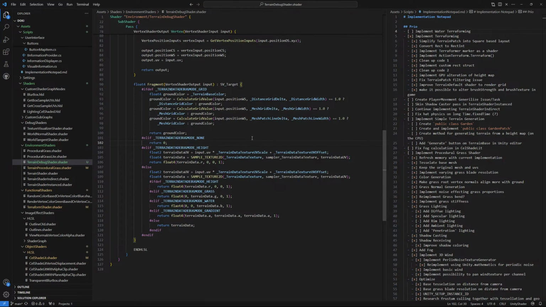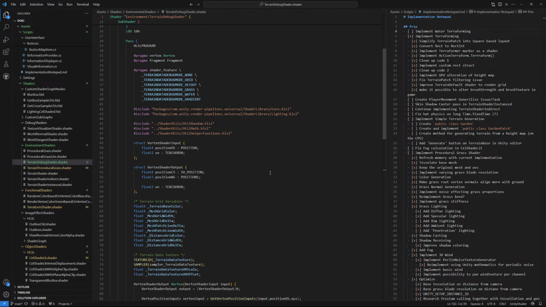Yo, what's up, Fabic? Not much, to be honest. I'm still working on this debug terrain shader here. Can't really get the shader variants to work though. Shader feature.